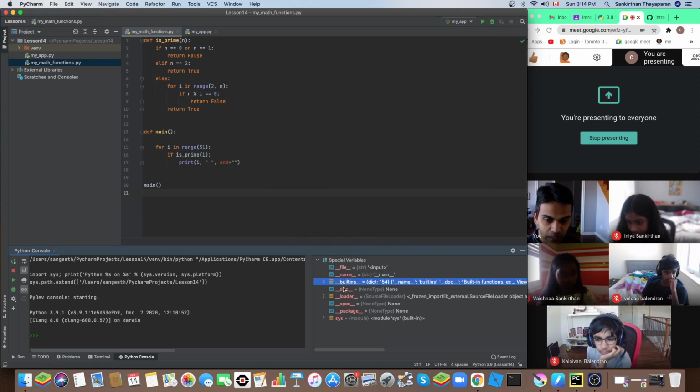The way you would read these variable names is dunder name, or dunder file, or dunder built-ins, dunder doc. It's called dunder, double underscore. So it's a Python convention to call these dunder variables. Dunder name is a special variable. We will print out this variable to see what its value is.